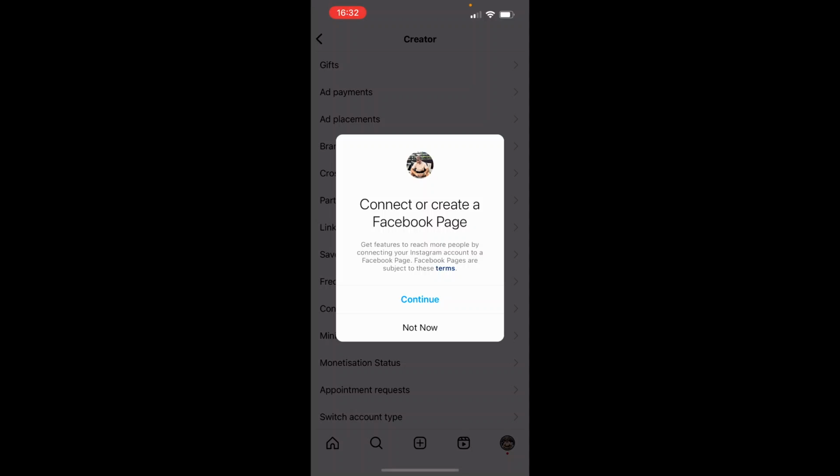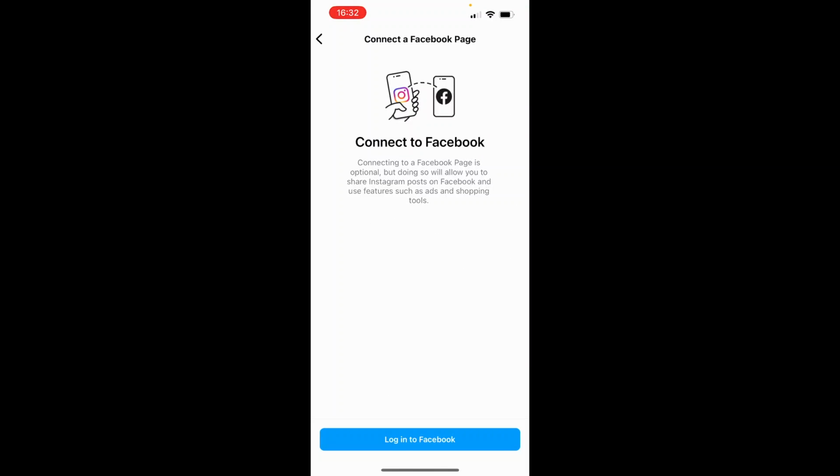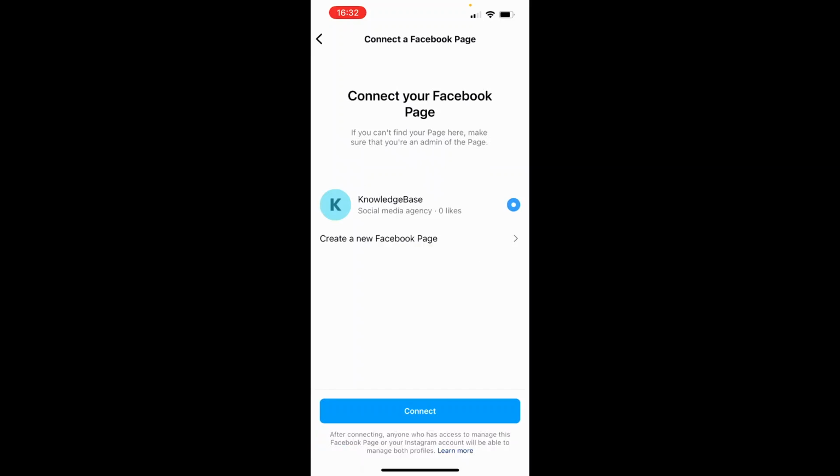Connect a Facebook page, then click continue, and then log in to Facebook. Then it's going to show you all of the Facebook pages that you've got, or you're going to have to create a new Facebook page. And what you can do is add admins to that Facebook page. So if you've already got a random Facebook page, use that one. I'm using KnowledgeBase, but you can create a new one here with this button. So go ahead and connect a Facebook page, and then it should connect that Facebook page to your Instagram account. So we'll just wait for that to go through.